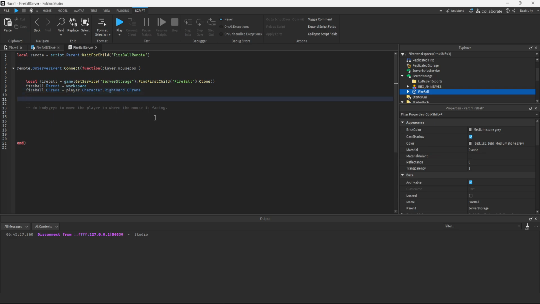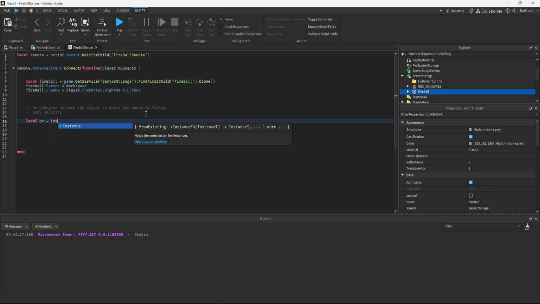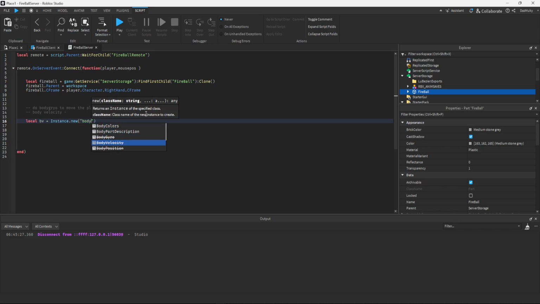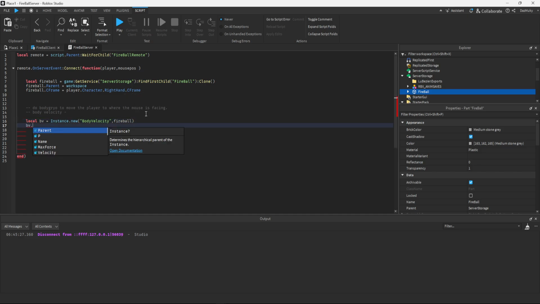So the idea is we pretty much want to set up a couple of things. We need a body gyro and we need a body velocity. The two of these are physics properties. So we'll set up the body velocity first. I'll do local BV, that stands for body velocity, and we're going to equal Instance.new, a BodyVelocity. And where we're going to place it is we're actually going to put it into the fireball itself.